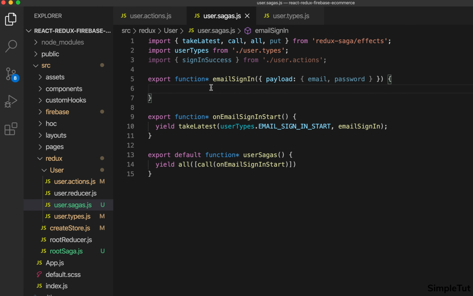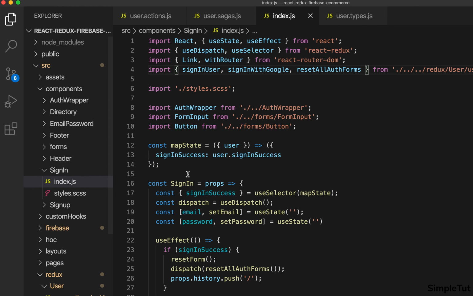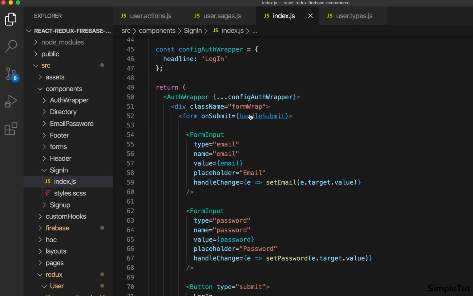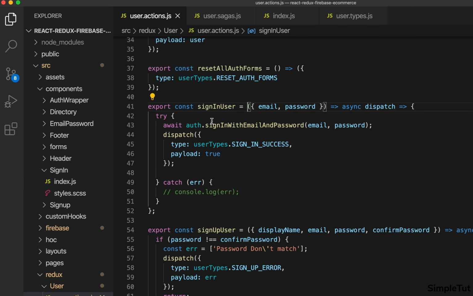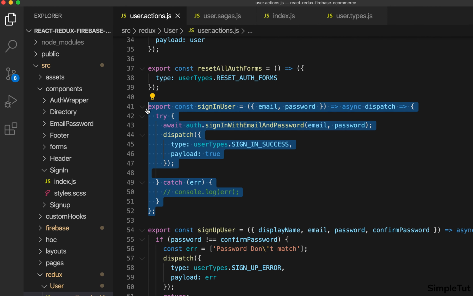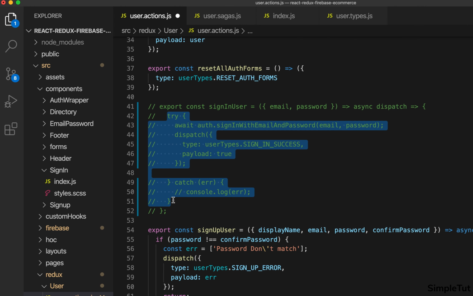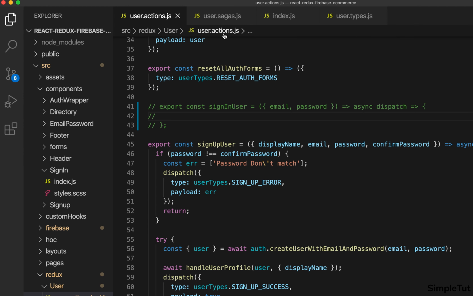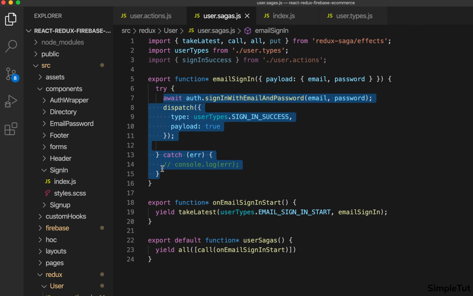And now we're ready to actually handle signing in the user, right? Now currently, if we look at our component, which is our sign in component here, we have our form, which when submitted calls this handle submit function, which dispatches our sign in action, right? Now, of course, we don't want to use this action anymore, but we do want to take the contents of the action, which is this try catch, and I'm going to move that logic into my Redux Saga. Now, of course, this isn't going to work in this way. We'll have to refactor it.